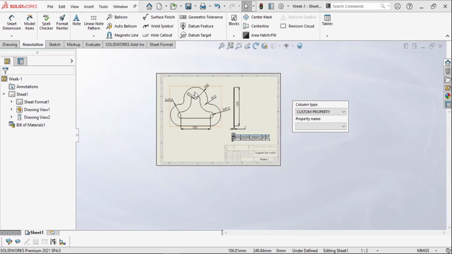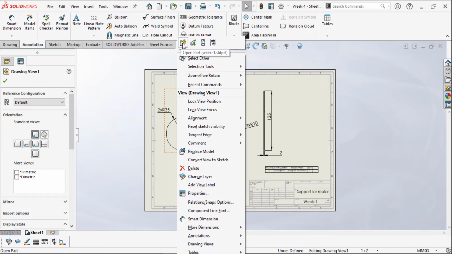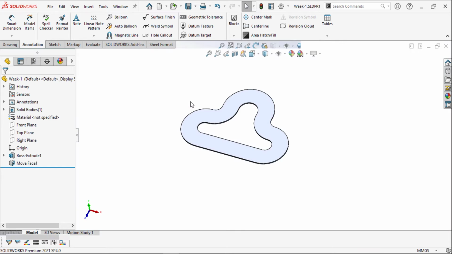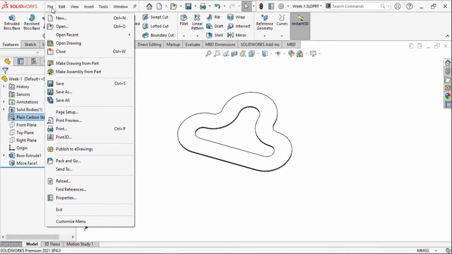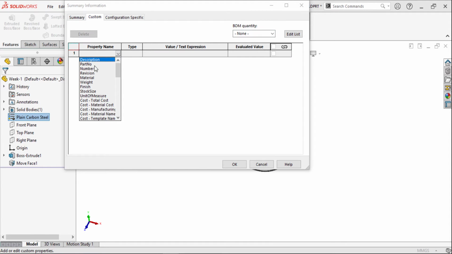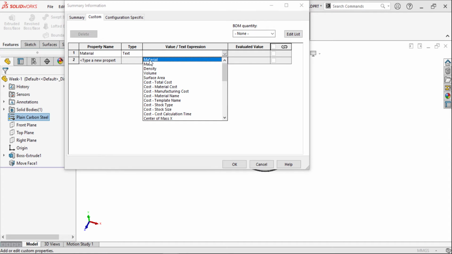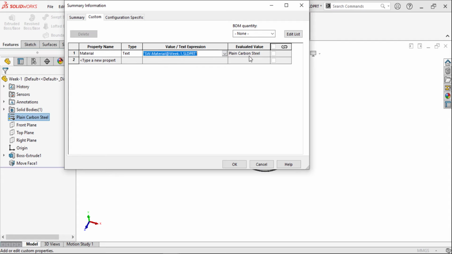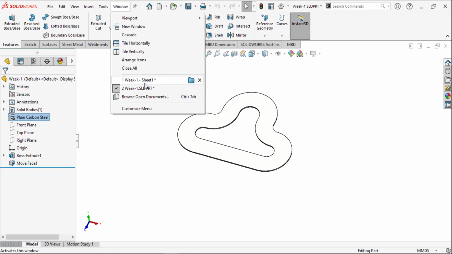Just open your original part like this, right click on the drawing and open your part, apply your material, and then go to file, properties, select material, and then material value. Now everything is okay. Just click OK and return to your drawing.